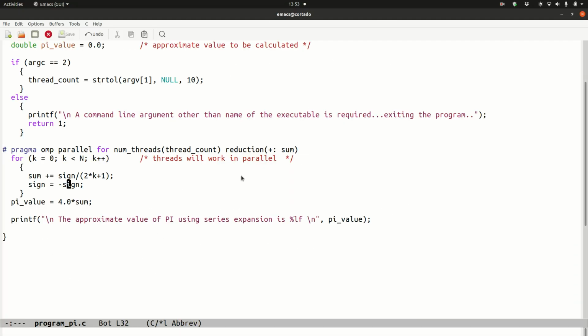Okay, that seems to be fine. That means we cannot compute it with this kind of alternating values. So why not update the value of sign itself? Let me basically make a copy of this.